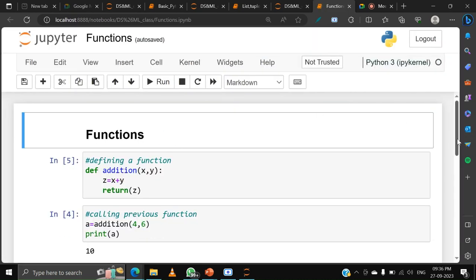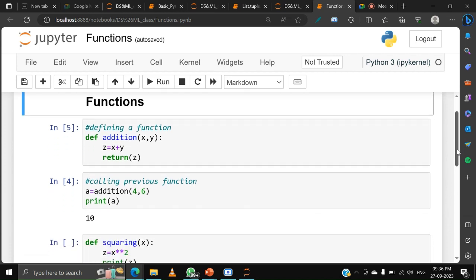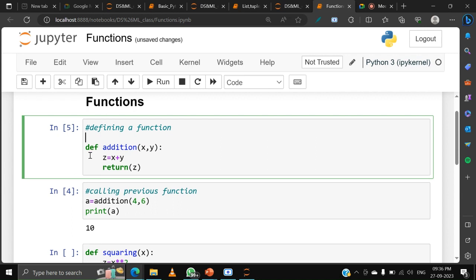Now here I am defining a new function, def. The function name is addition. The parameters are x comma y. Then I am putting a colon here. Now what is the operation to be performed? Addition, x plus y, and I am assigning that value to a new variable z, and I am returning the z value to the location from which we call the function.